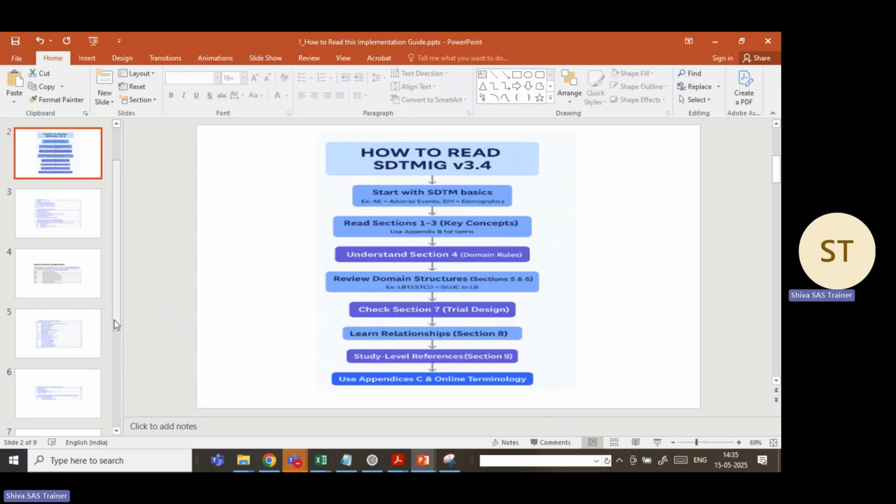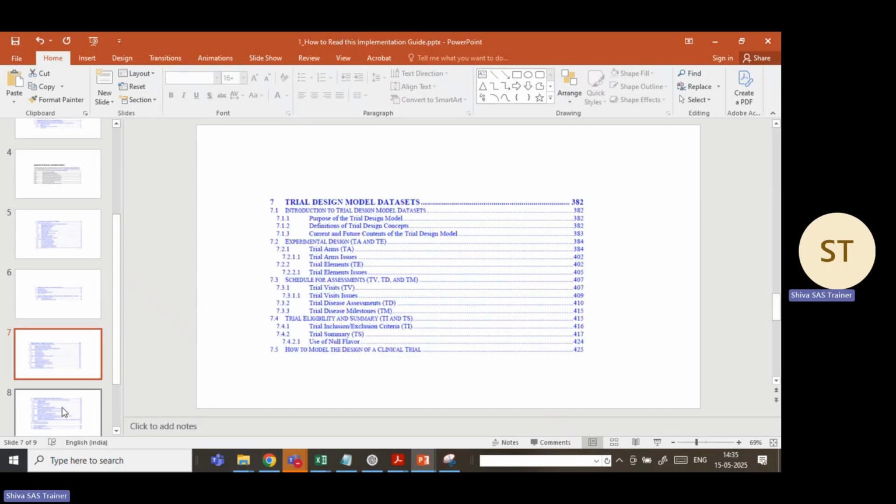Section 7 is completely related to the trial design datasets. Before starting any clinical trial, we need to create some trial domains for the review purpose of the sponsor and the client. Whenever you are going to create other SDTM domains, you have to take them for comparison as well as standards, and follow the same standards across all the datasets. This trial domain information you will find in section 7, and you have to read that.